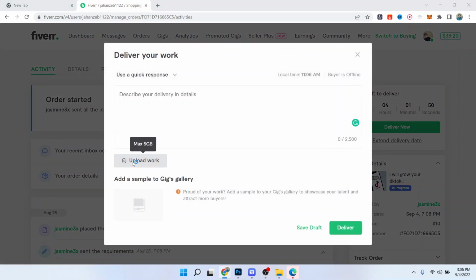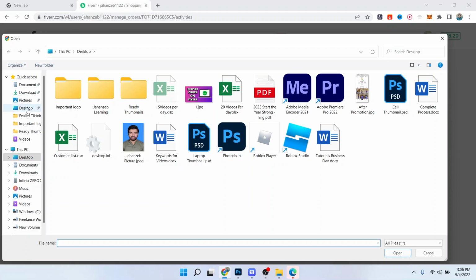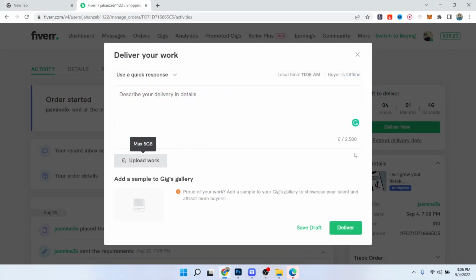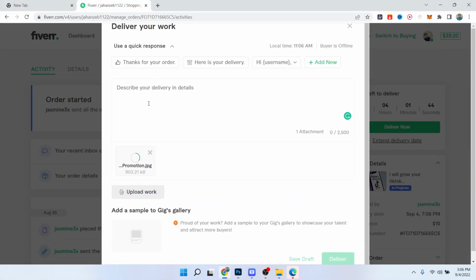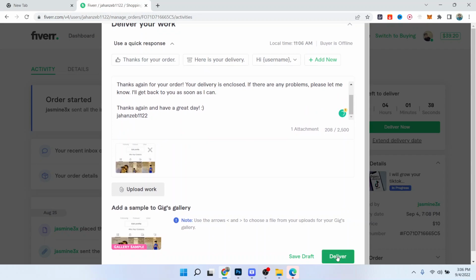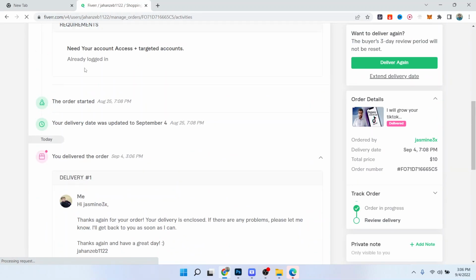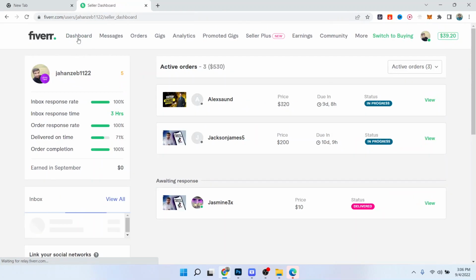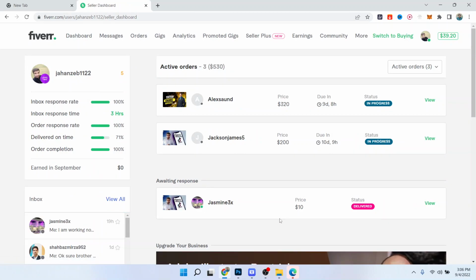And here I need to upload the work, so let me select the work that I did for this client, and here you can write the description and the delivery details. So I'm going to use this template and click on deliver. So now you can see that my order is being delivered, and here you need to click on dashboard, and now you can see the order is in waiting response.